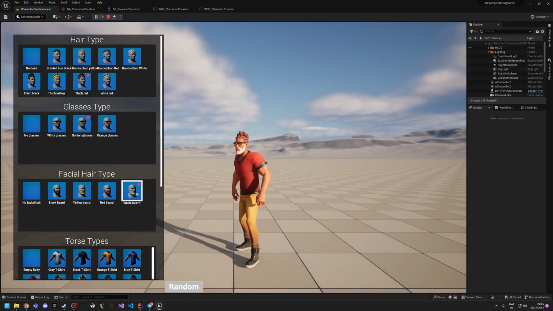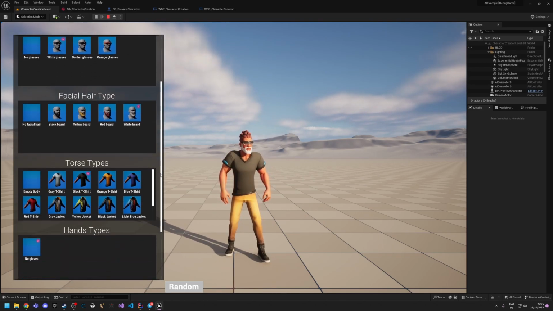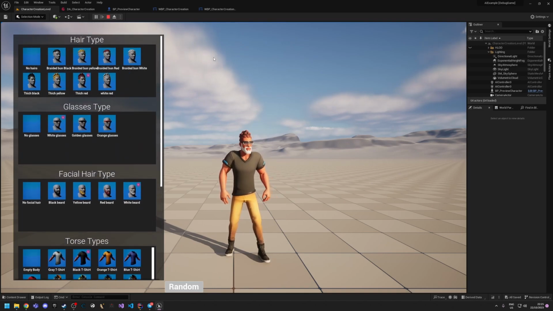Yeah guys, I think that's all what I wanted to show for you. I think it looks simple and pretty efficient, so you can use it in your own project.